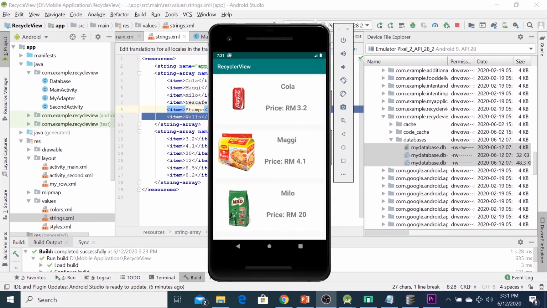In this video, we are going to create a purchase assistant. We are going to create a SQLite database with a recycler view as well. This is the example. In the previous exercise, we have done the recycler view. Then we want to add the database in this system.